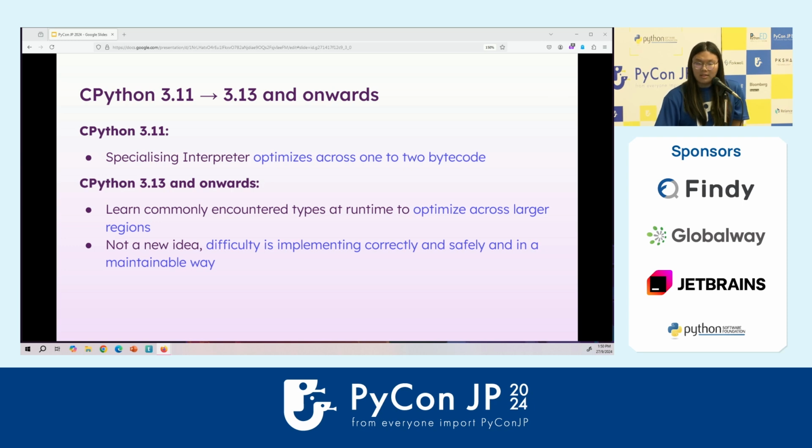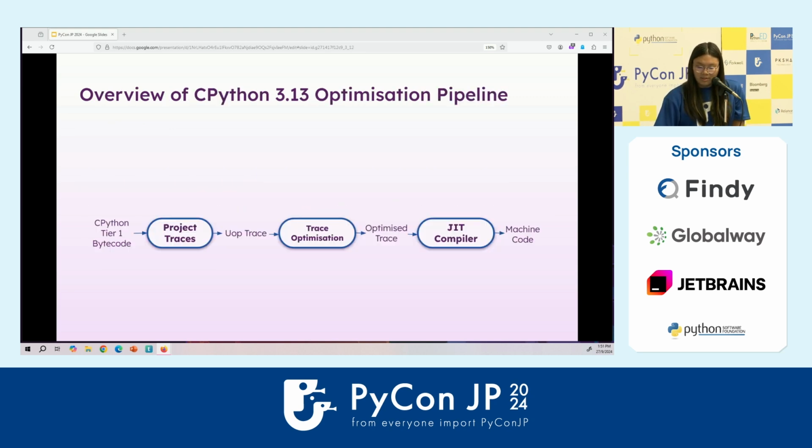This was not a new idea. This was pioneered way back in the Self language, and is commonly used in JavaScript and in other implementations of Python like PyPy and Psyco. So this is not a new idea at all. The tough part is implementing it correctly and safely in CPython while also not increasing maintainer burden. So as you know, CPython 3.13 currently ships with an experimental JIT, the just-in-time compiler.